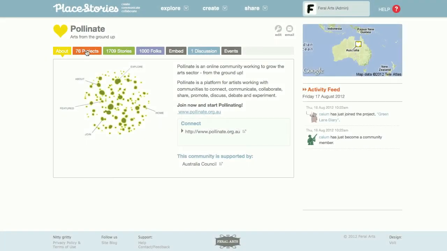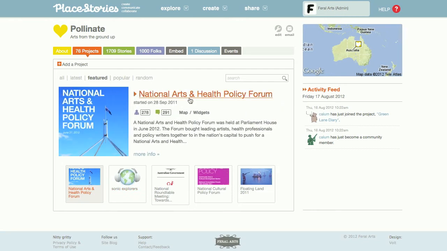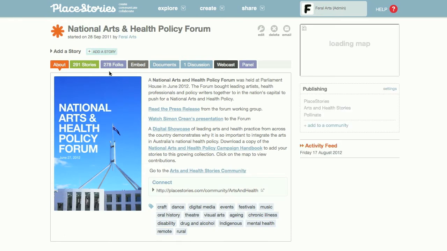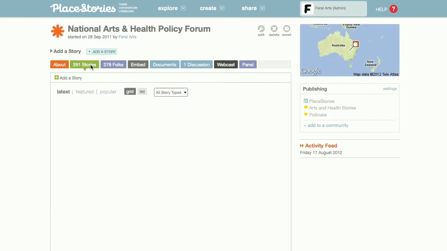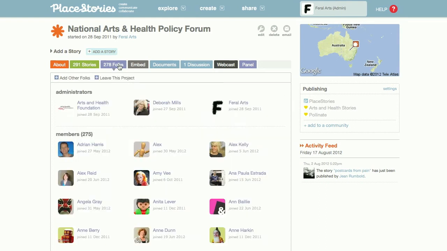When it comes to collaborating, anyone can create and run their own project in Play Stories. There are more than 70 projects just in the Pollinate community. Projects can be public or private depending on what you need. The National Arts and Health Forum is a really good example of how projects can be used to connect and support particular areas of practice within the broader CACD sector.